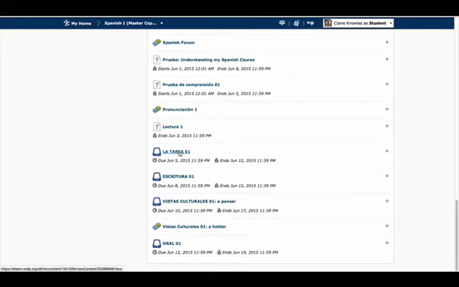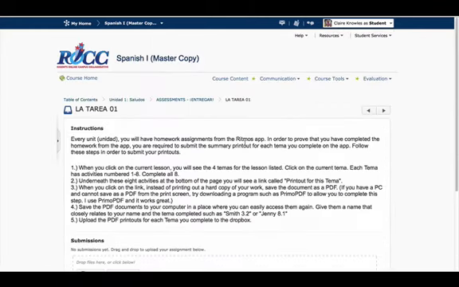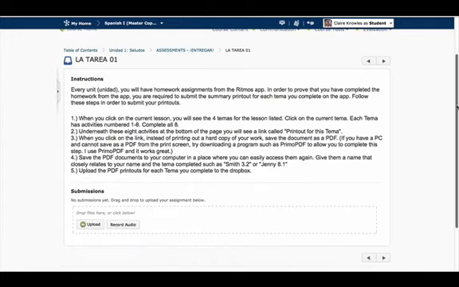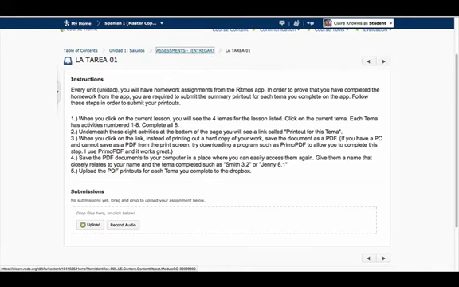La Tarea is a Dropbox assignment which consists of 4 items. There are 4 temas, and within each tema there are between 1 and 8 actividades or activities.